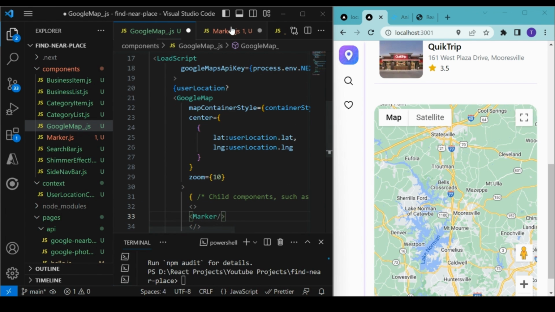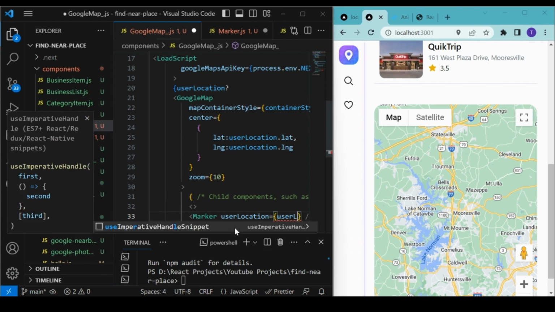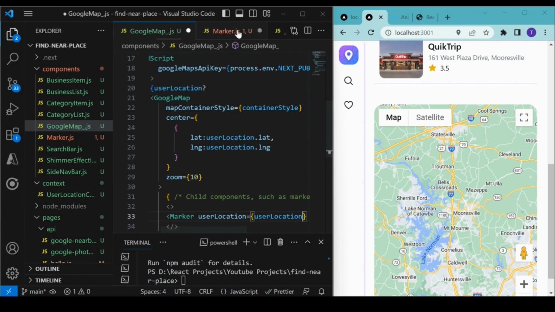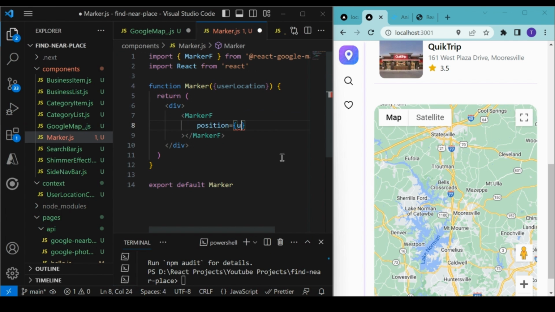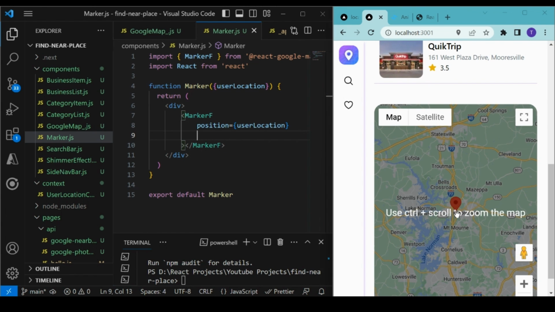Here we have to pass the user location, so pass user location is equal to user location. Here we are accepting user location, just add this user location over here. This is nothing but the user location we are passing as the position. And if I save everything, as soon as I save, with the help of position it's giving this beautiful marker. And this is my current location, that's the reason it's showing like this.